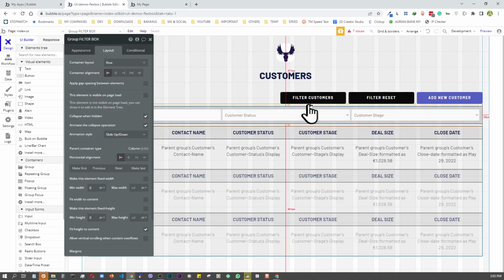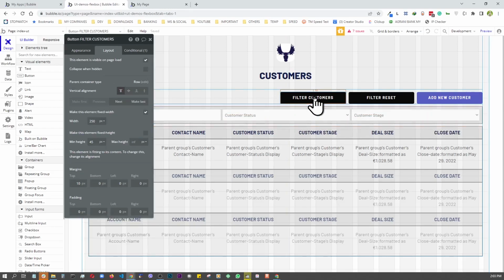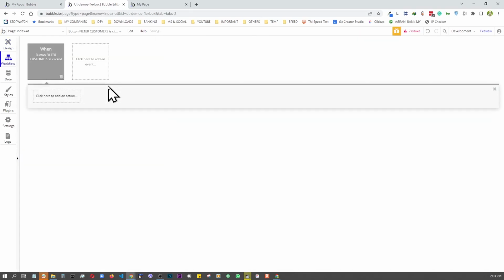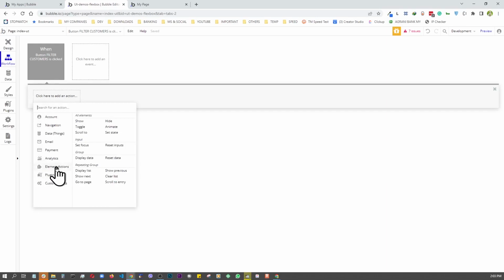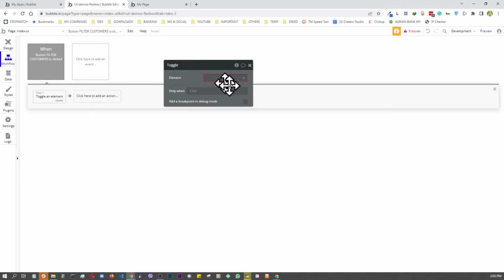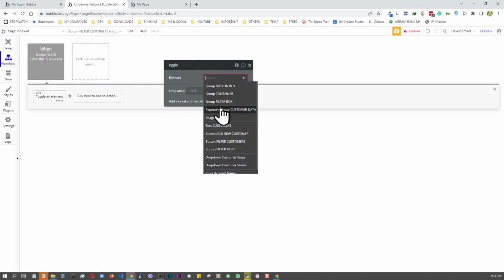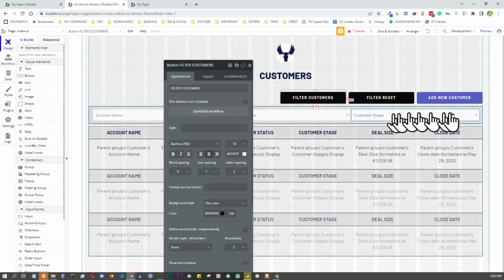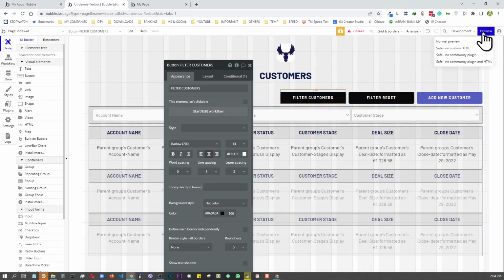But to get it back, let's first click here and go to a workflow. Let's begin a workflow. It's pretty simple. All we have to do is go to element action, find toggle, and choose what we need to toggle, and that was our filter box. So let's toggle our filter box, which is this. This is our filter box and this is our button box. So now let's preview.